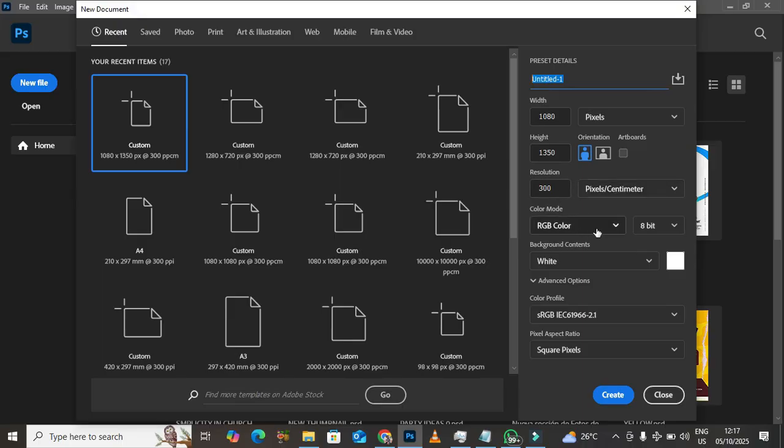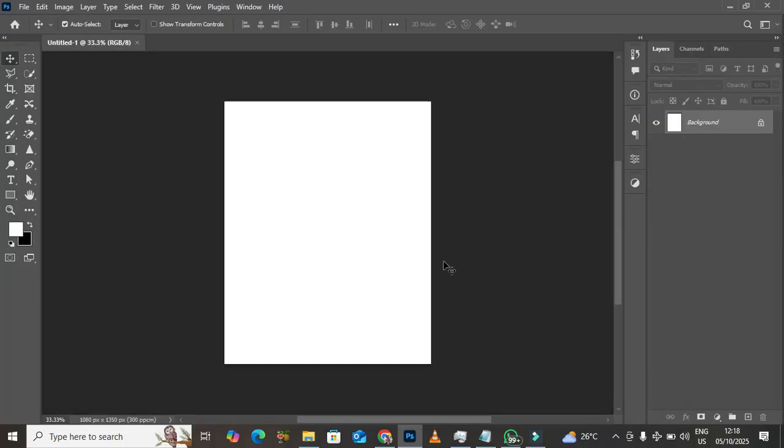Color mode can be set on RGB because this design will be used across social media platforms like Facebook among others. Okay, so resolution, I'll be setting mine on 300, but you can set yours on 72 or 100 depending on the spec of your PC. If your PC is of low spec, do well to scale it down to 72 or 100, but I'll be setting this on 300 because of my PC spec. Okay, so I have to click on create, and here we have the canvas.